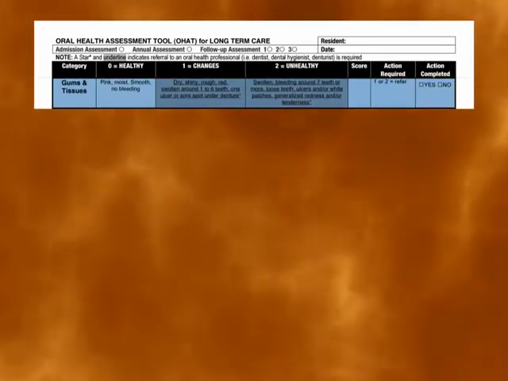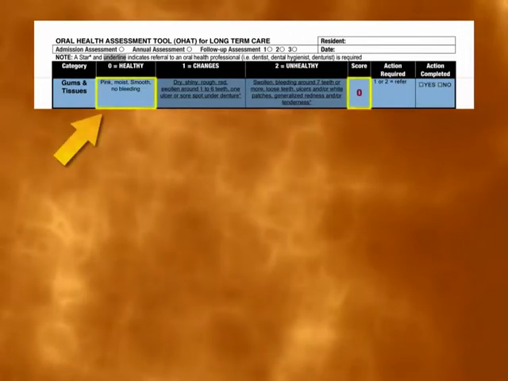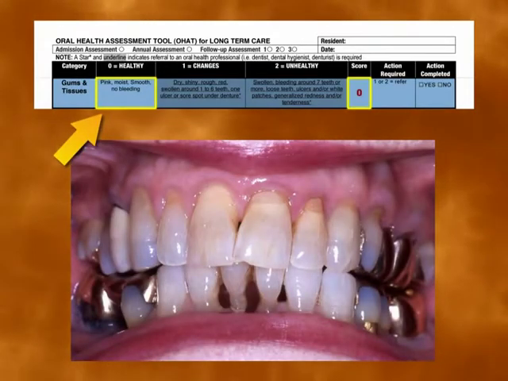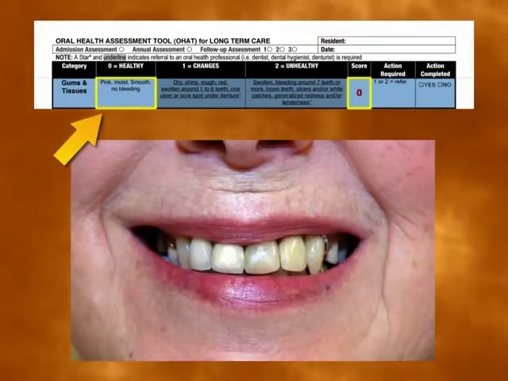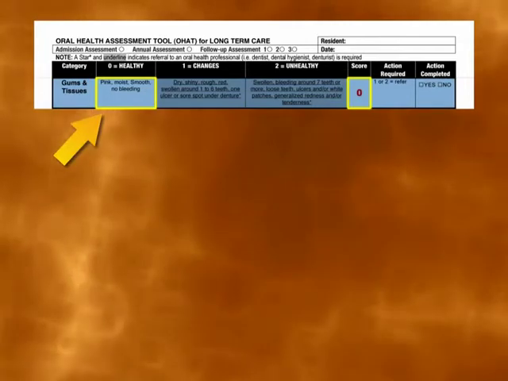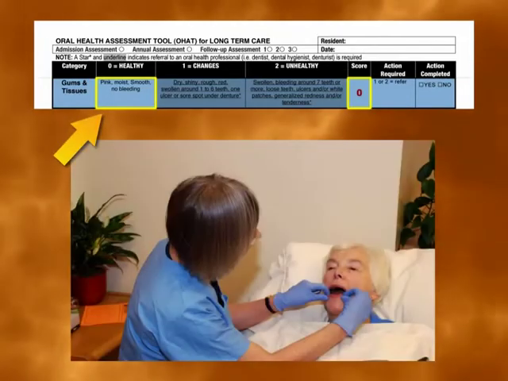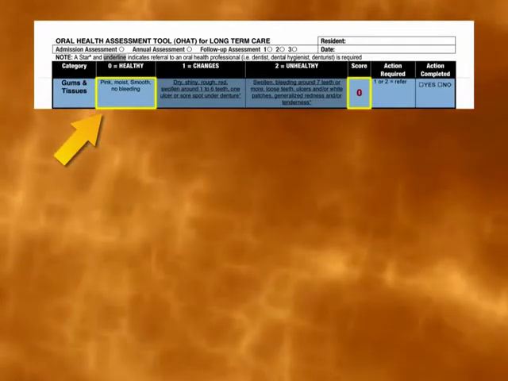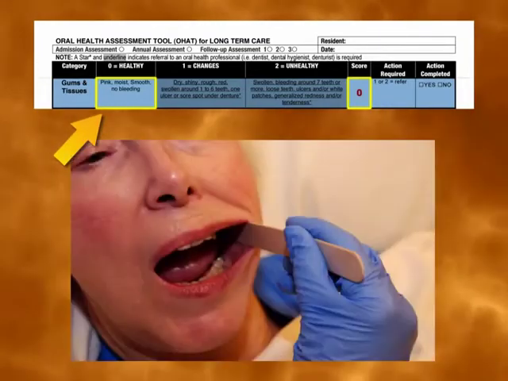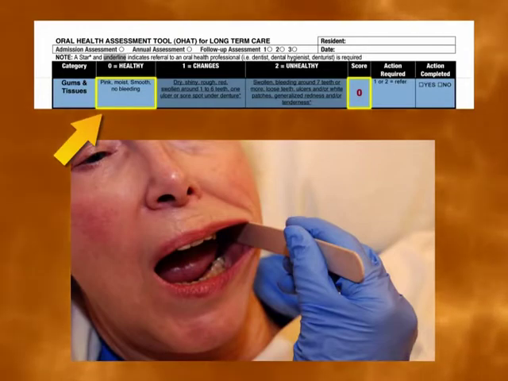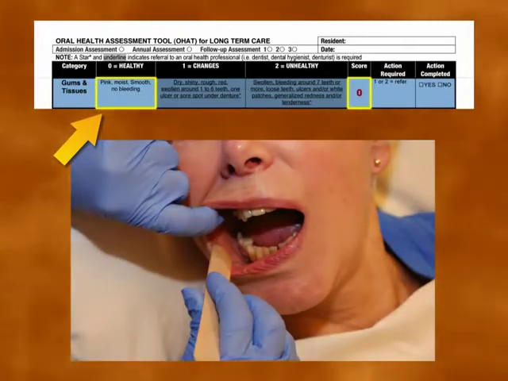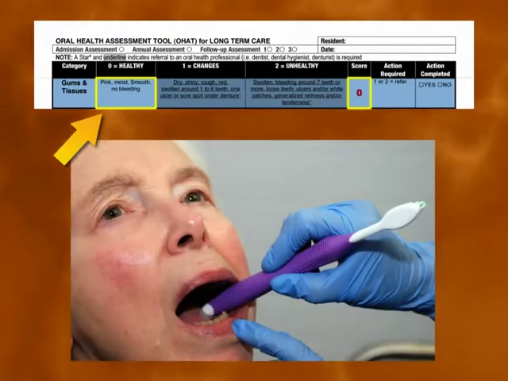Gum and tissues. Healthy gums and tissues look pink, moist, smooth, and do not have any bleeding. When someone smiles, a healthy mouth can be recognized by how clean it looks. When checking a resident's gum and tissues, it is important to retract the lips, tongue, and cheeks so that all surfaces of the teeth and gums can be seen. This can be aided with a tongue depressor or even the handle of a toothbrush.